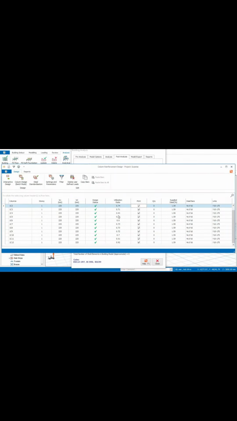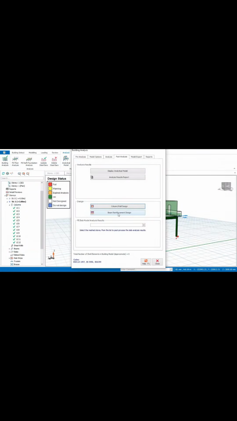The beam is actually the focus of this. Everything is okay with our column, so we don't really need to work on our column. 5x16 is okay. 175 spacing for the links, which is Y10, and you have the utilization ratios here. So now let's close this and go to our beam reinforcement design.